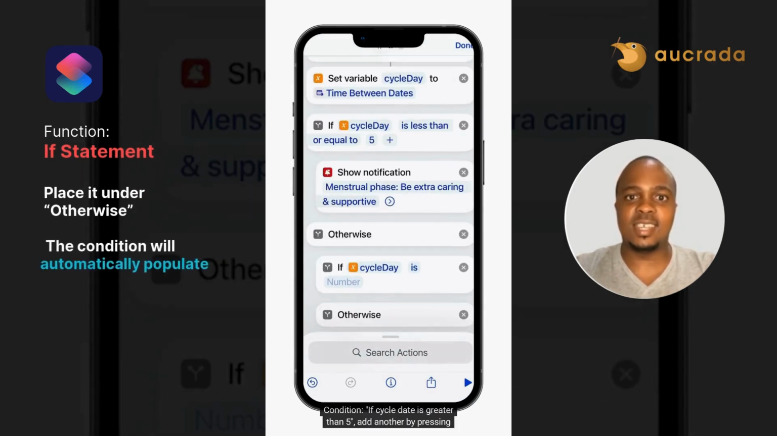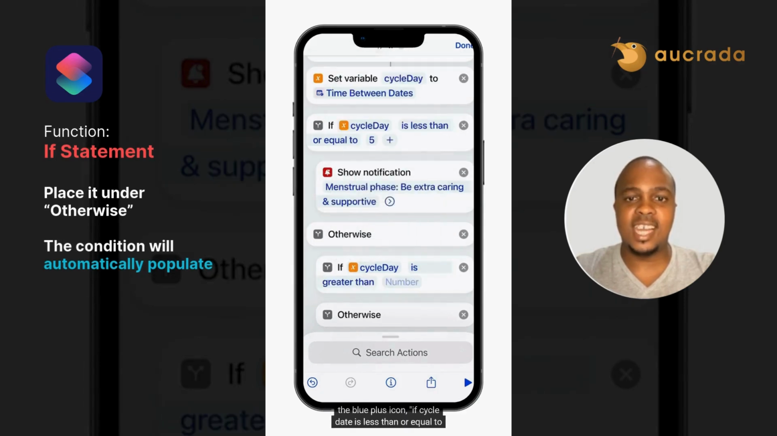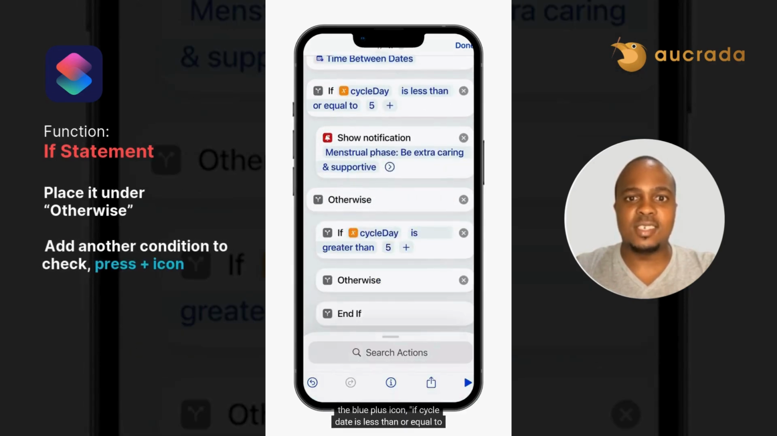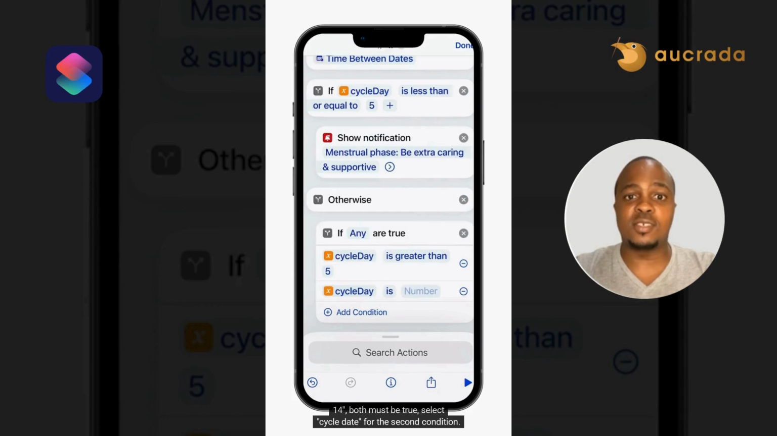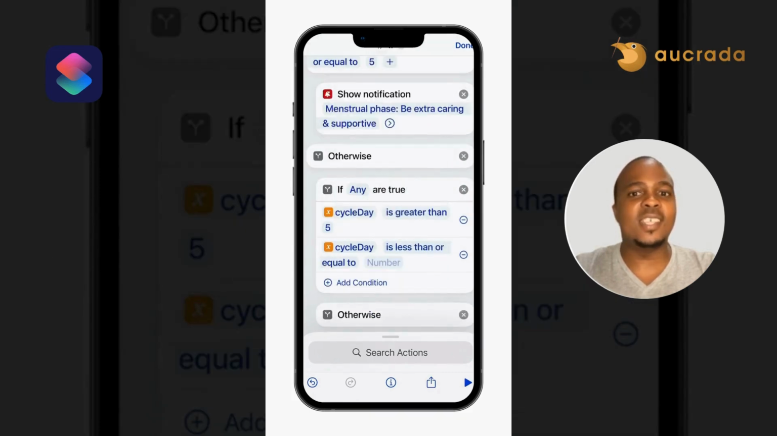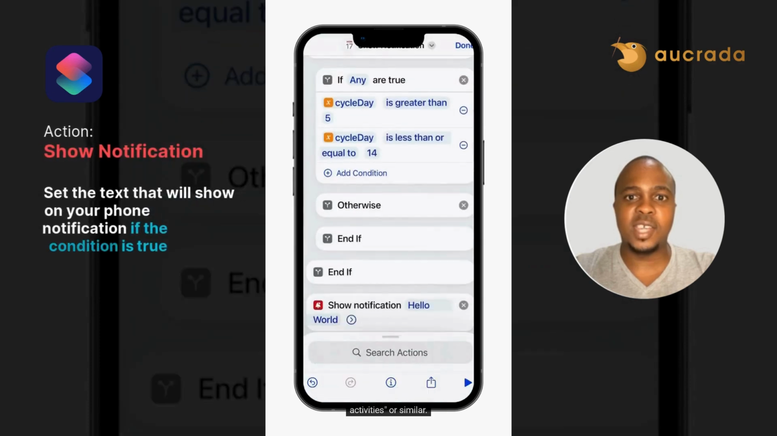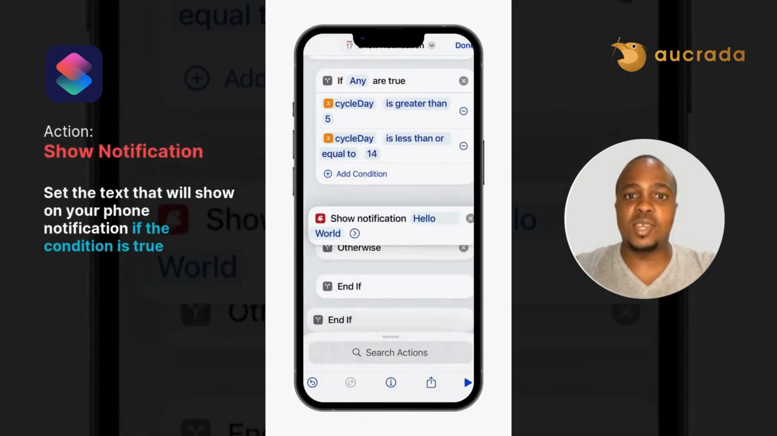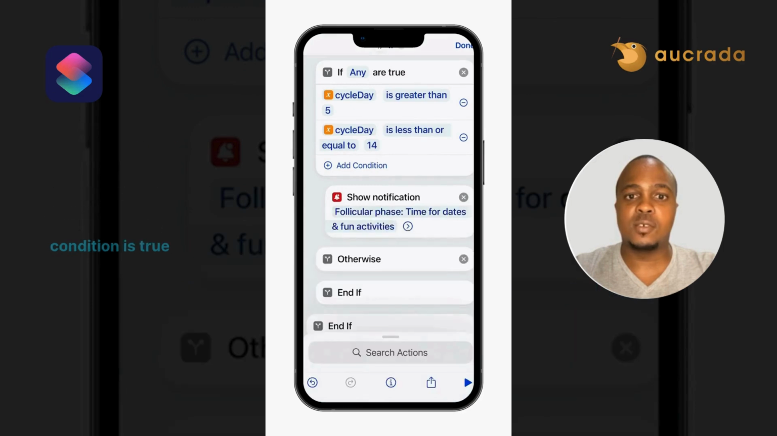Condition: if cycle day is greater than 5. Add another by pressing the blue plus icon. If cycle day is less than or equal to 14. Both must be true. Select cycle day for the second condition. Add notification, follicular phase, great for dates and fun activities or similar. Drag show notification below the if statement.